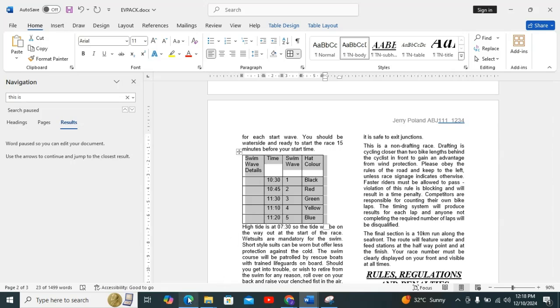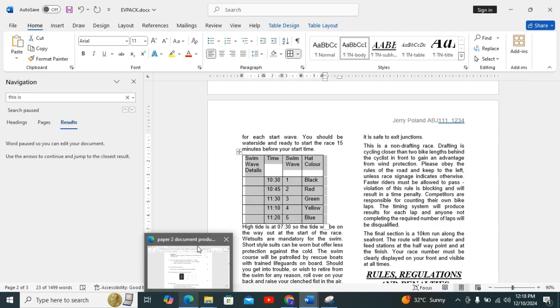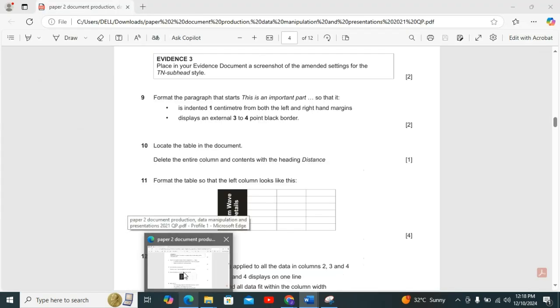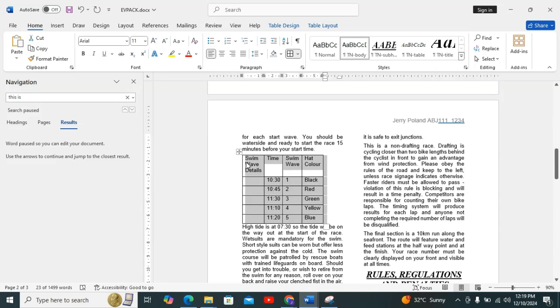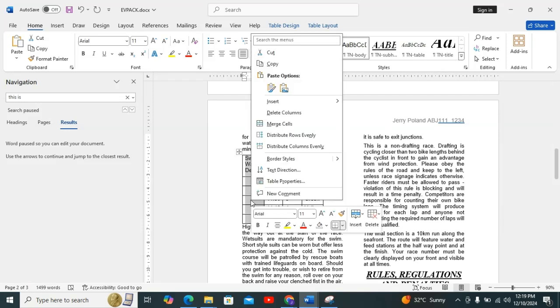Now look at this. It differs. Look at the text direction of this and that of this. Okay, so we take all of these cells here and merge them together like this. So what do I do? I'll simply right click and then I'll say merge cells.